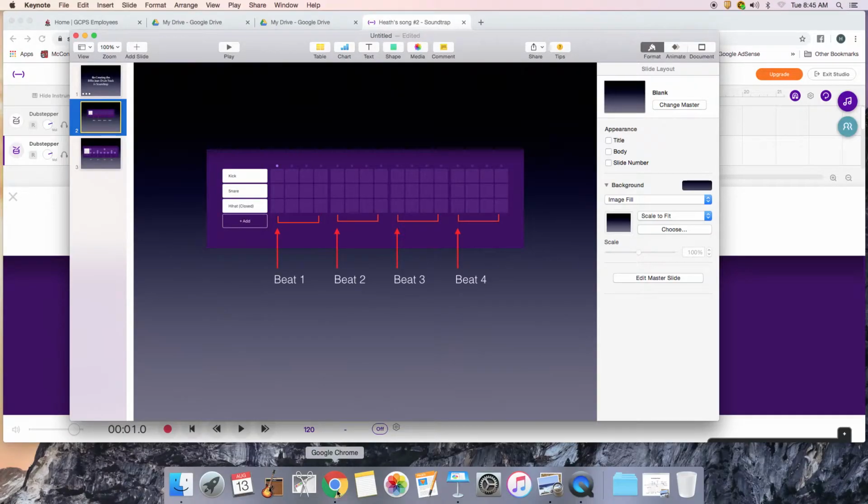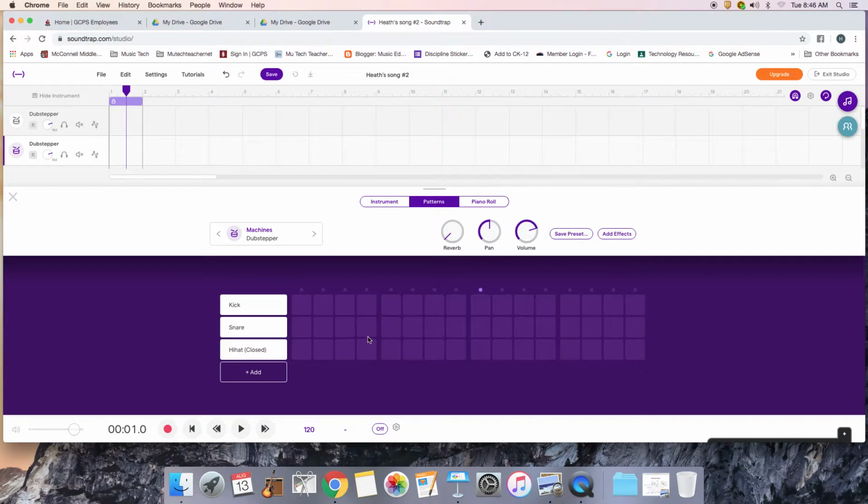We're going to begin by creating our kick drum. So we said yesterday that our kick drum happened on beat one and beat three. So this group would represent beat one. So I'm going to start by clicking on beat one and then beat three. This would be beat two. So I'm going to come over here to this block, which would be beat three.